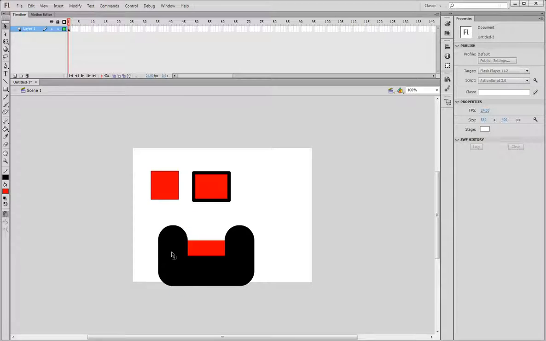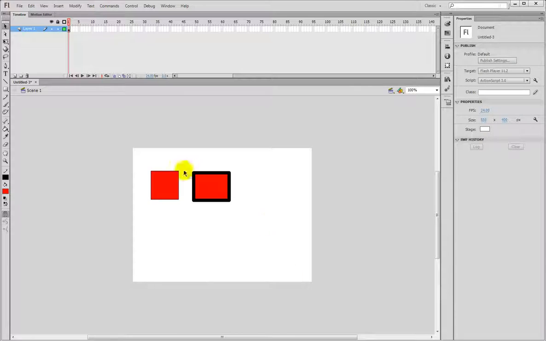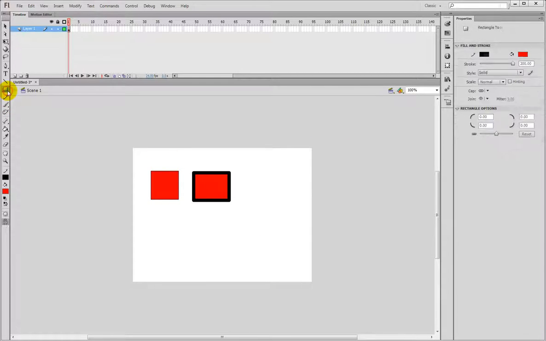And now Flash considers strokes and fills to be separate from one another, even though when we draw them with a rectangle tool, they get drawn on the screen together. I'm going to go ahead and delete all this. Go back to my rectangle tool, change my stroke down to 2.